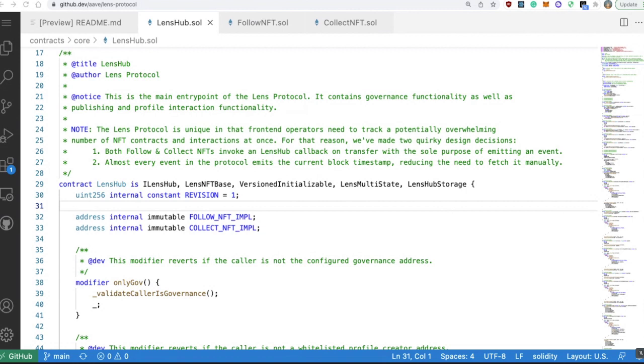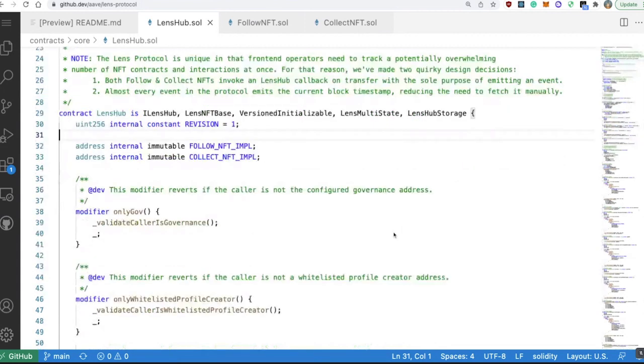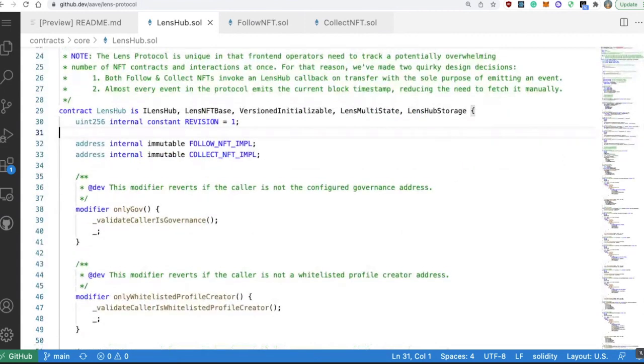Very cool. So yeah, why don't we give a run through the Lens Hub again, just to see what's going on here. So we've got Lens NFT base, versioned initializable, Lens multi-state, Lens storage. Okay, we've got follow NFT, collect NFT, which I assume are kind of like NFT factories. I think we did see that last week.